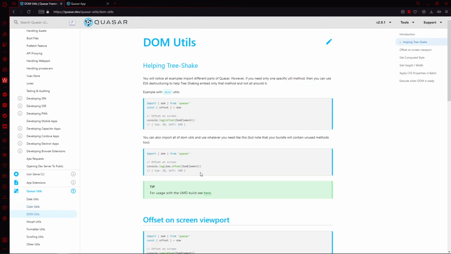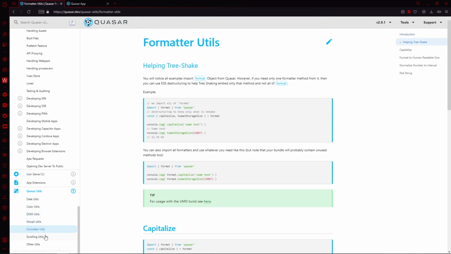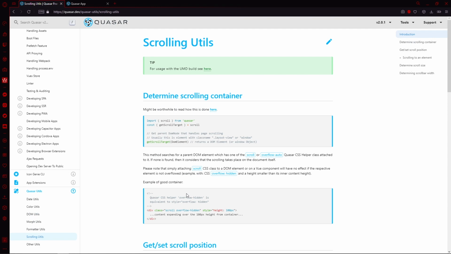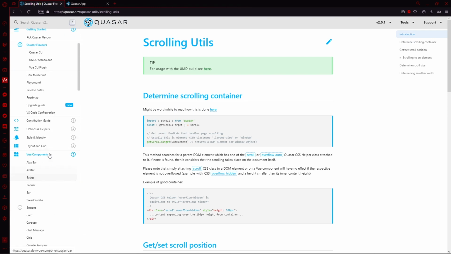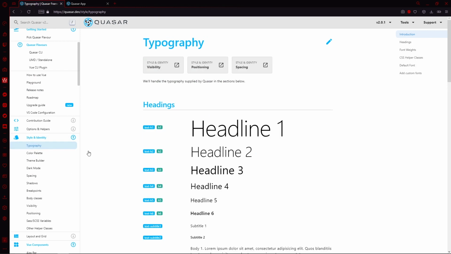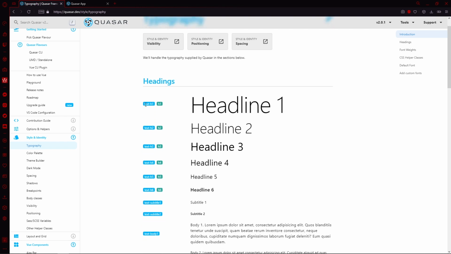So you have date utilities, we have color utilities, DOM utilities, morph, formatter, and scrolling. So there's so many things to choose from here. But what we need right now is typography. So we go to style and identity and typography. So as you can see, they handle typography as well. So as you can see here, they have specific classes that we can use, which is out of the box and displays a certain output.